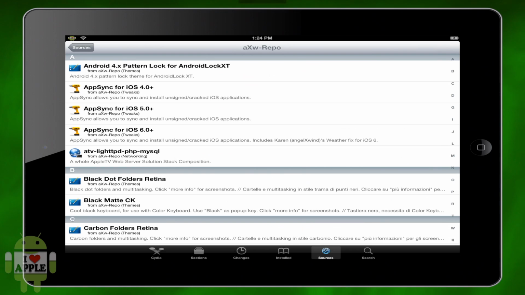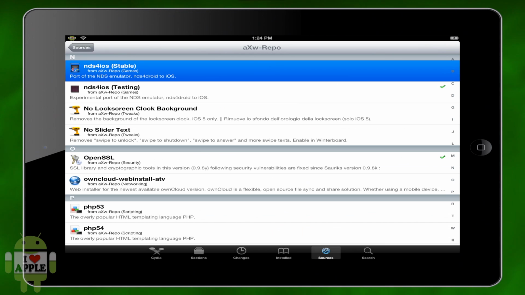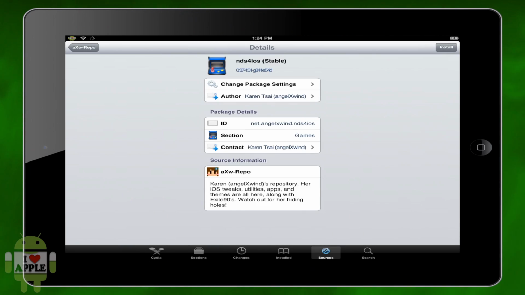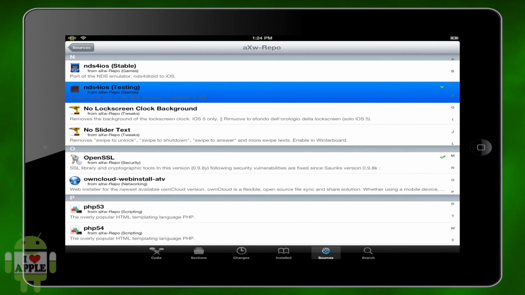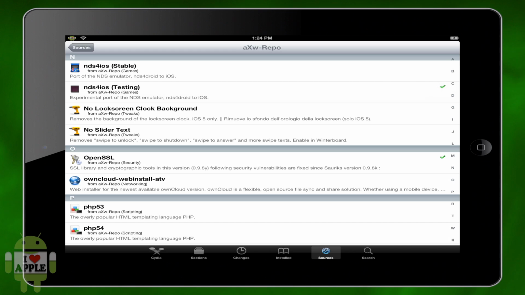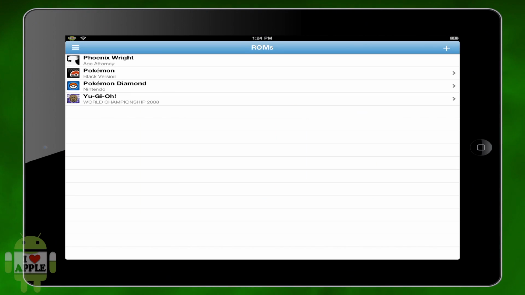So go to sources and go to the Angel X-Win repo. If you do not have NDS for iOS, add that repo and then check if you have the NDS for iOS testing. If you have the stable version, I recommend you uninstall it and install the testing version because it's up to date with the latest updates and, to be honest, is pretty stable. Anyways, we're going to go into our new upgraded NDS for iOS application.